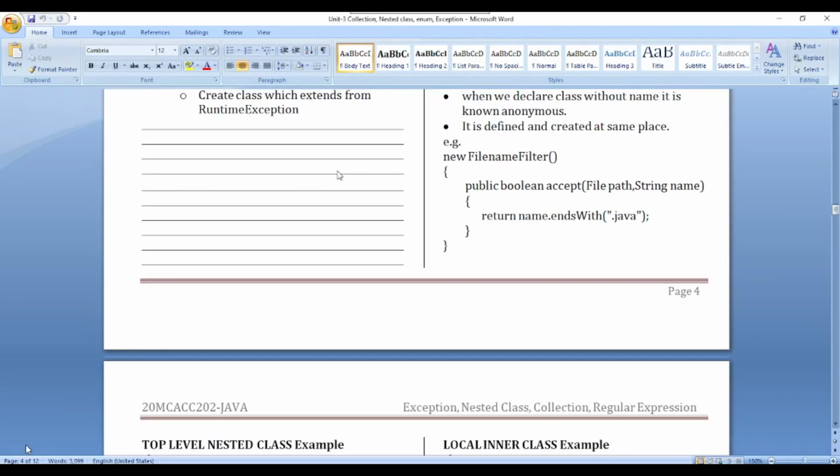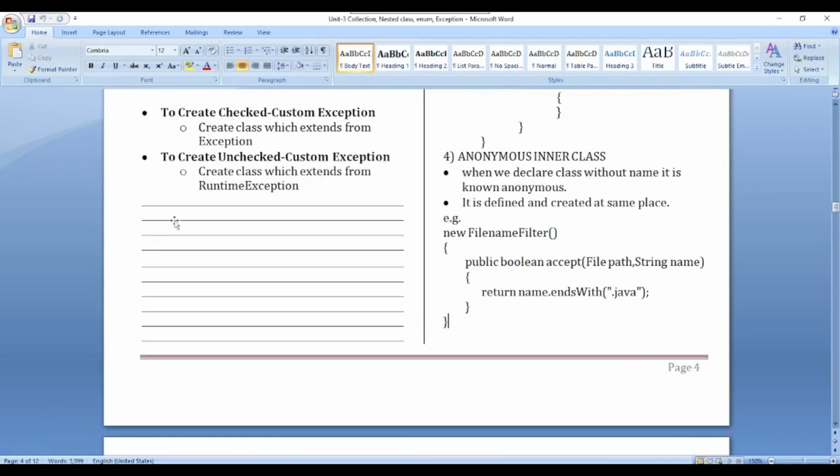I will give you another practical demonstration for the anonymous inner class, but keep this point in your mind. It is defined and created at the same place. When you declare a class without a name, it is known as an anonymous inner class. So let's start the practical for the anonymous inner class.